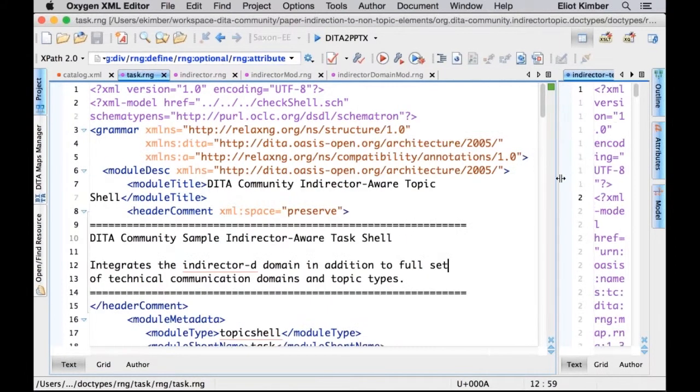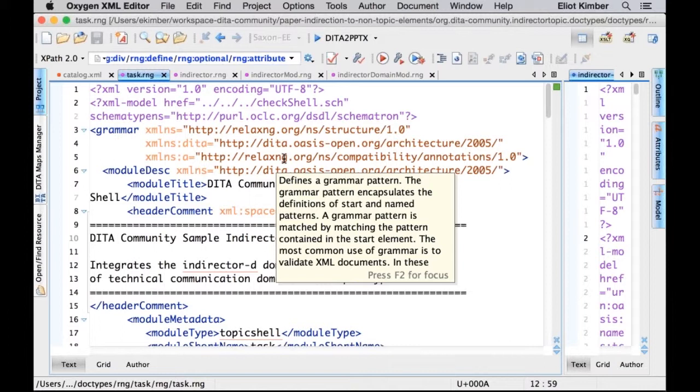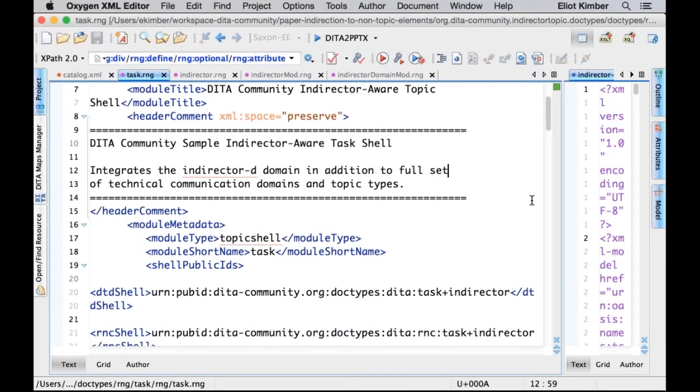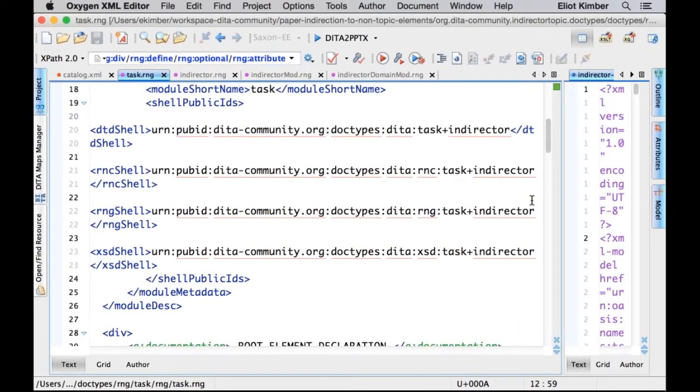All right. So here is a custom document type shell. So this should be representative of what you would do for your own stuff. In this case, I'm creating a new shell, not just because you should always create a new shell, but because I need to integrate a new domain that I've also implemented. So you can see there's some header stuff. This is the DITA specific metadata. So here you can see these are the public identifiers, my URNs for all the different things I'm going to generate. My DTD shell, RNC, RNG, XSD.